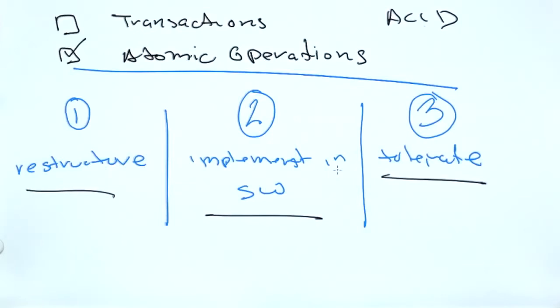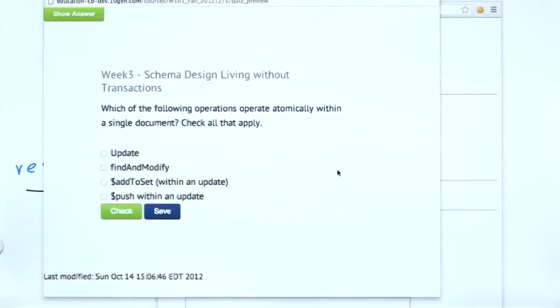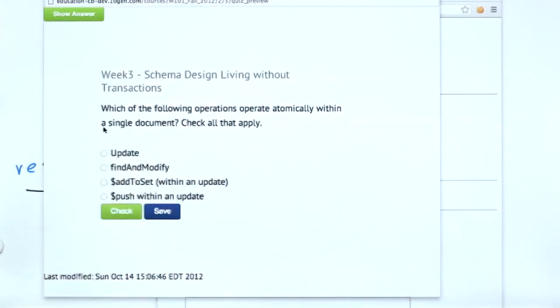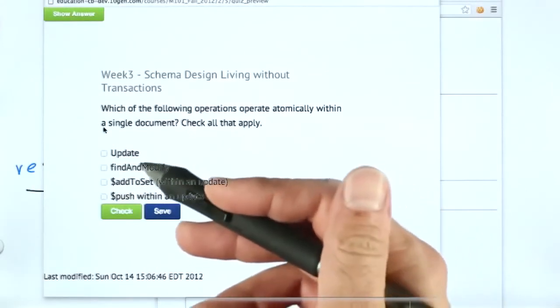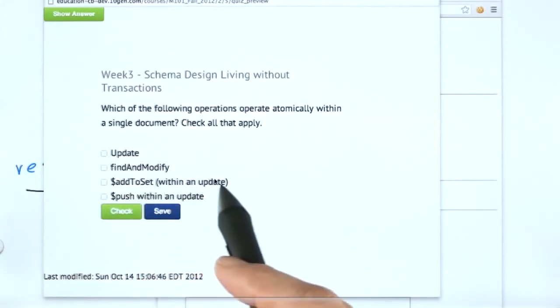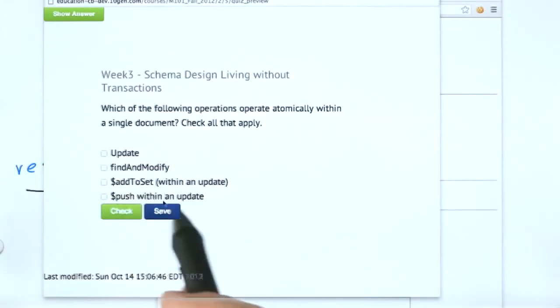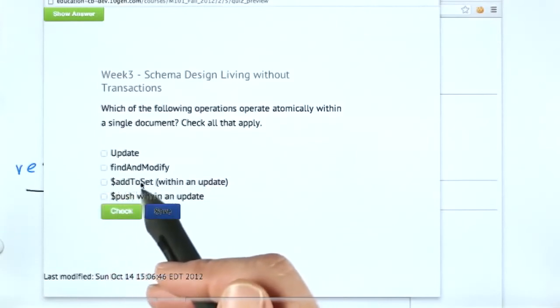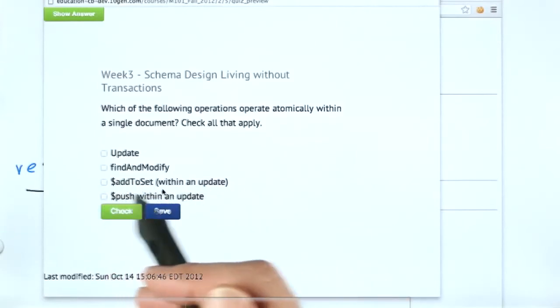All right, so let's do a quiz. Here's the quiz. Which of the following operations operate atomically within a single document in MongoDB? Check all that apply. And the choices are the update command, the find and modify command, the add to set command within an update, or the push, again, within an update. And if you remember, add to set adds something to an array list if it's not there, push pushes at the end of the list.